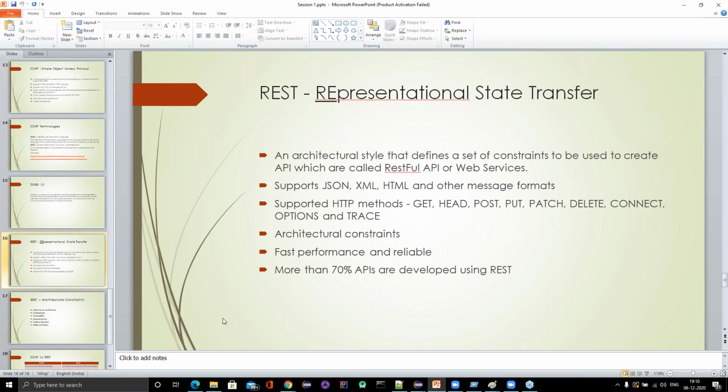If you are developing a framework, you cannot say that you only use an Excel sheet because my framework only supports Excel. That is not a good framework. But if a framework supports XML, PDF, Word, the properties file, YAML file, JSON file, database, then your framework is good because you are providing a lot of functionality. Same thing here. This supports XML, JSON, HTML, other message formats as well. It supports various HTTP methods also like get, head, post, put, patch, delete, connect, options, trace. It supports a lot.